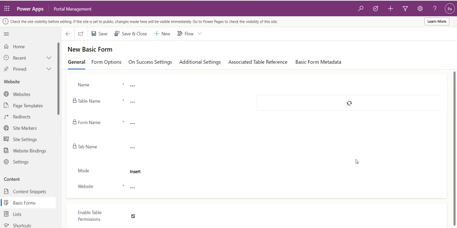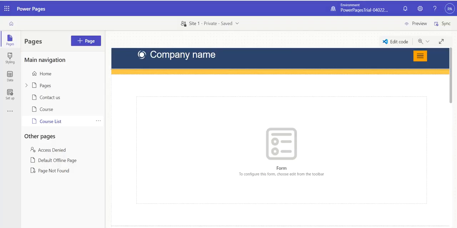Hi everyone. In this session, we'll discuss basic forms in portal management and how to add a basic form in our Power Pages portal page. So now we have two ways to create a basic form. One is portal management and one is Power Pages Design Studio.